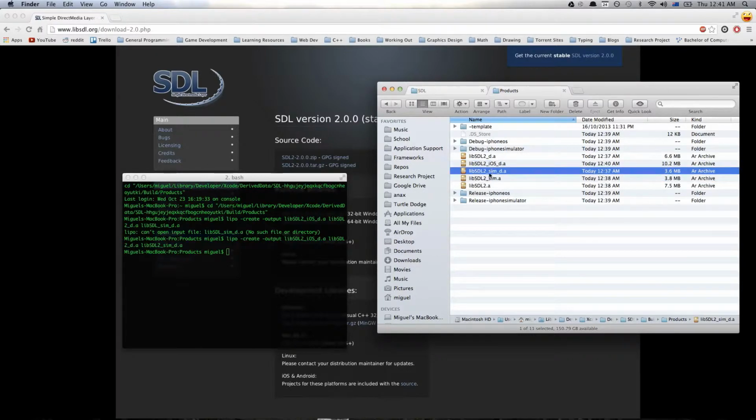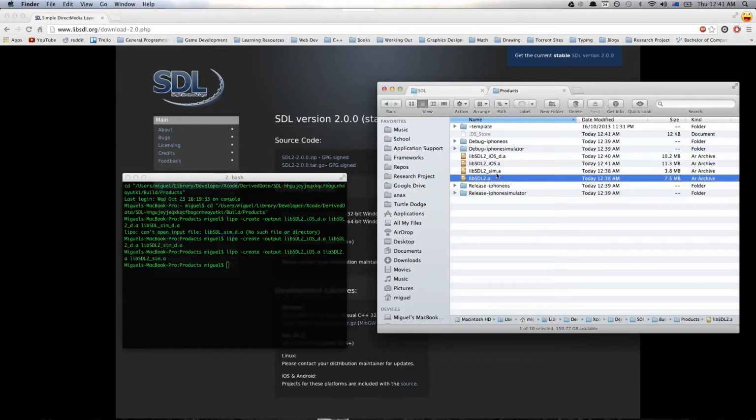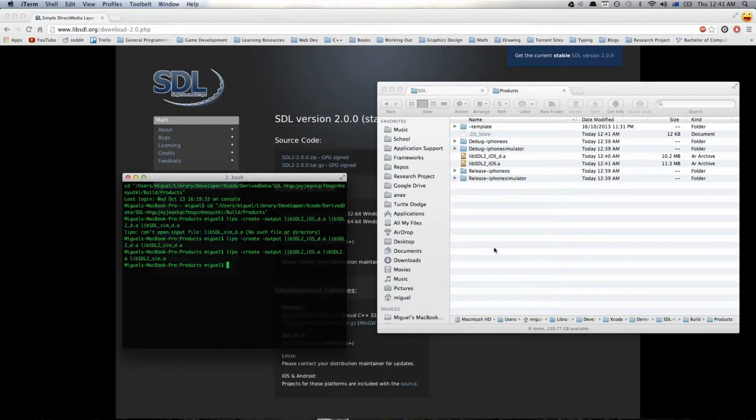So we can delete the debug ones. We don't need those two anymore. And we'll do the same for the release. So we'll just get rid of the d extension, the debug suffix. Oops. And there we go. Now we want to copy these files to wherever you're going to install it.